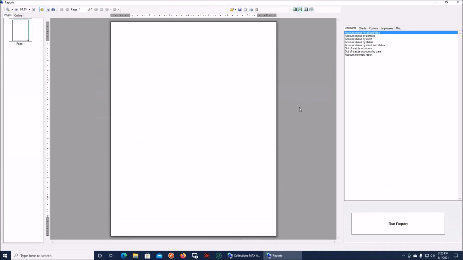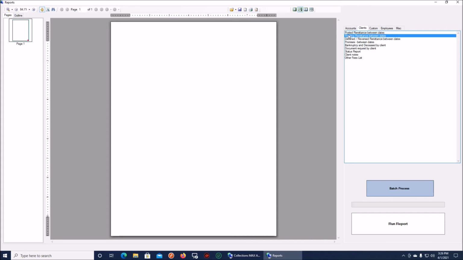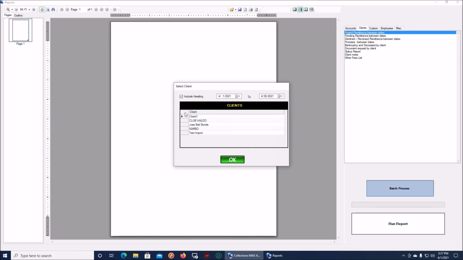For your client remittance report, you're going to click on the Clients tab and Posted remittance between dates. This is what you want to use for your clients. So how do we do this? You select posted remittance between dates, click on Run Report, select your client, and then select the date range. I'm going to select, say, March 1st to the end of this month. You could do March 1st to the end of March, or however you do it. And then you click OK.